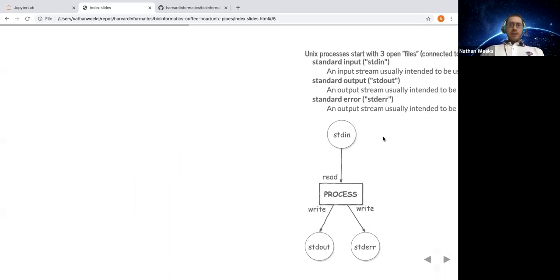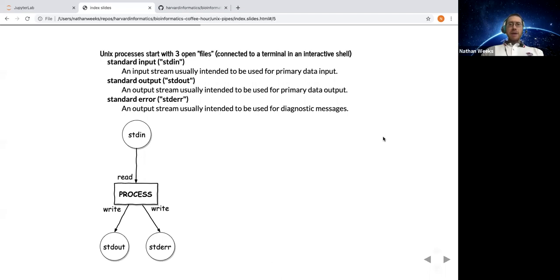In particular, there are 3 special files that every process, which is essentially a running program, starts out life with. When a process is started, it has 3 open files: standard in or standard input, standard out, and standard error. It has standard in open for reading, and these definitions are directly from the POSIX standard, but it's intended to be used for primary data input, standard out for primary data output, and standard error for diagnostics.